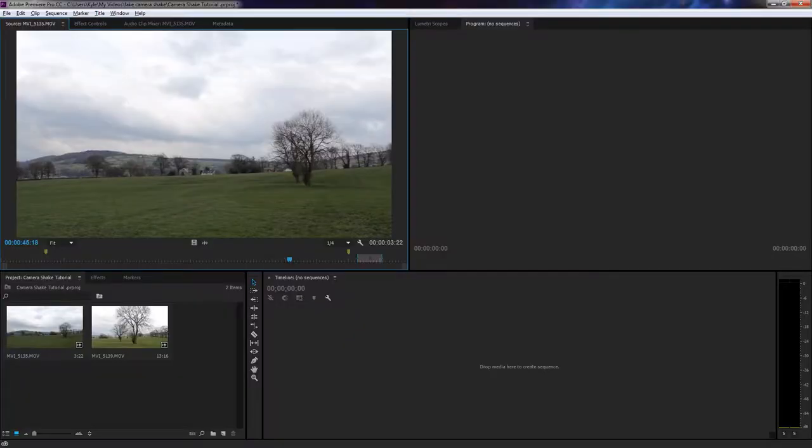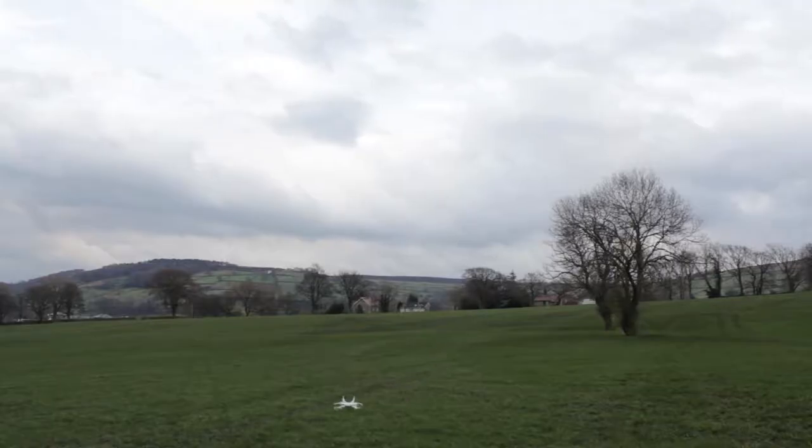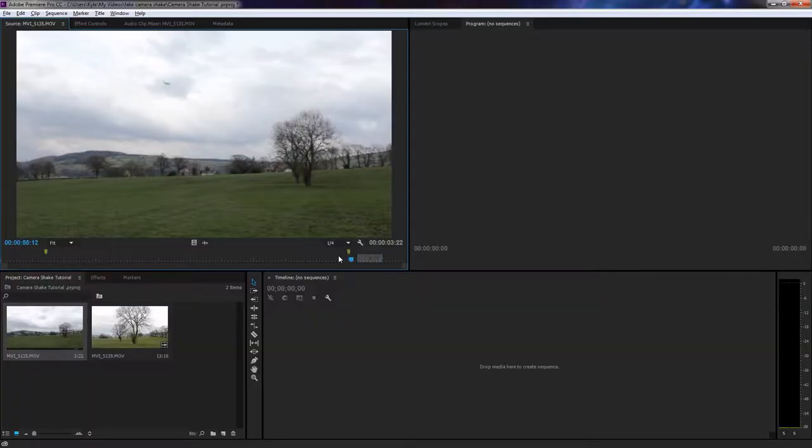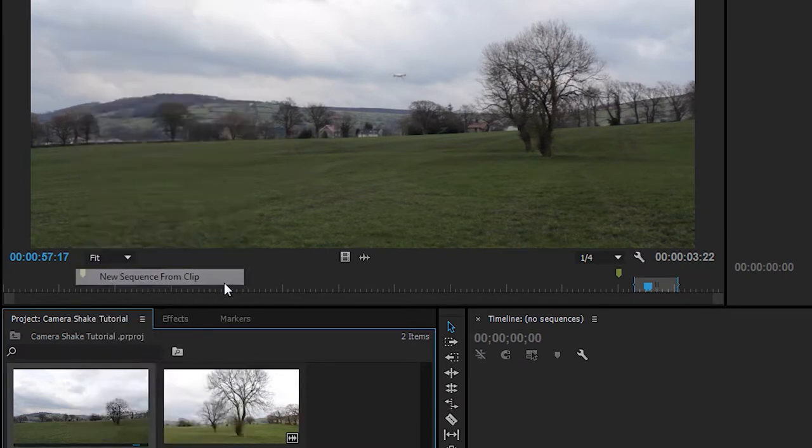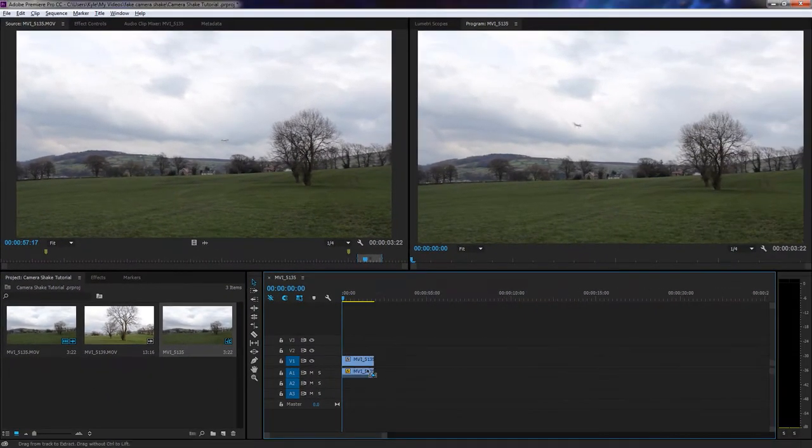So here we are inside Adobe Premiere, and this is the footage that we would like to add the camera shake to. And as you can see, it's perfectly stationary. So we'll just put that in a new sequence. So we right click, new sequence from clip. Zoom in on that a little bit.